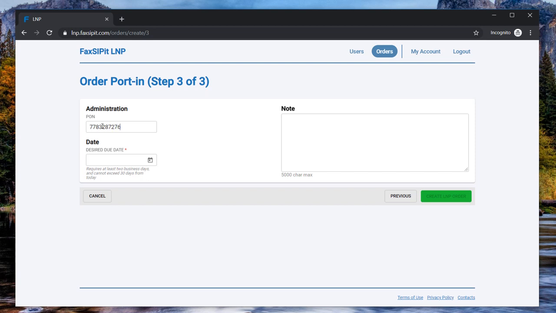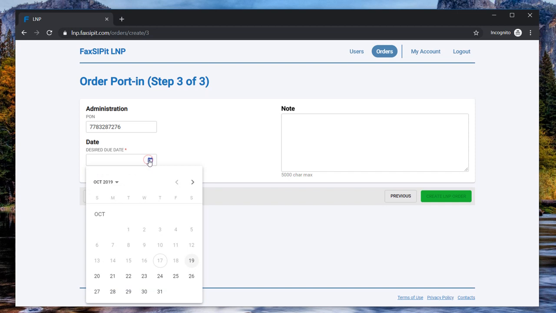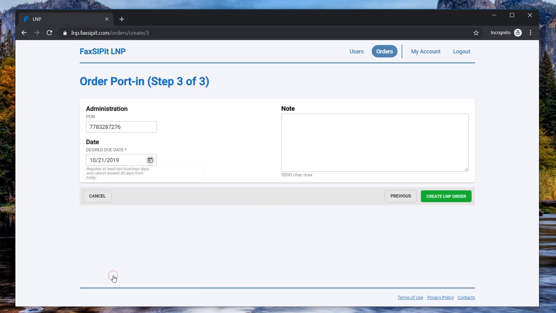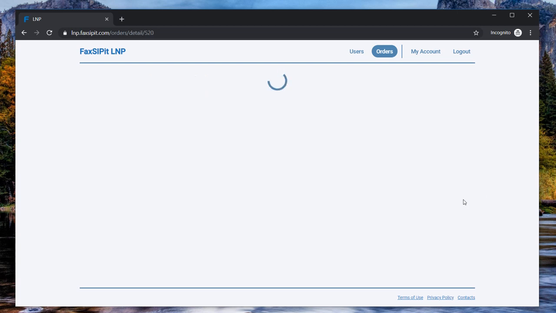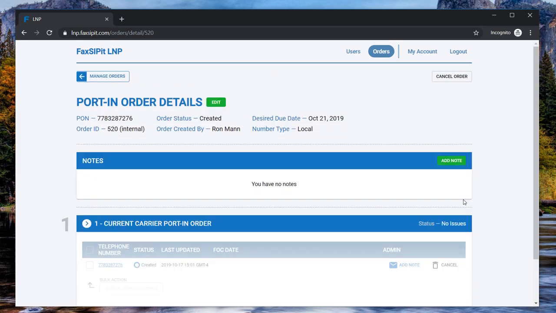Provided all the information is correct, ports generally complete within 2 business days for American port requests and about 7 business days for Canadian or toll-free ports. For your date, you can select whenever is most convenient for you, or you can select the earliest available date. After this, click Create LNP Order and you're all done.